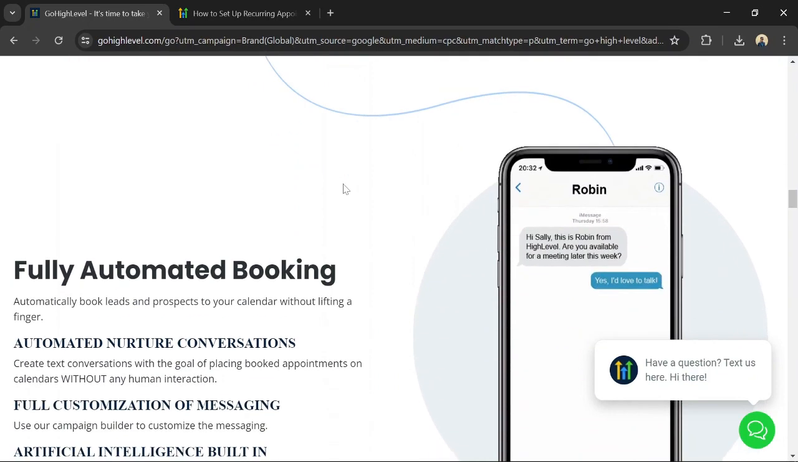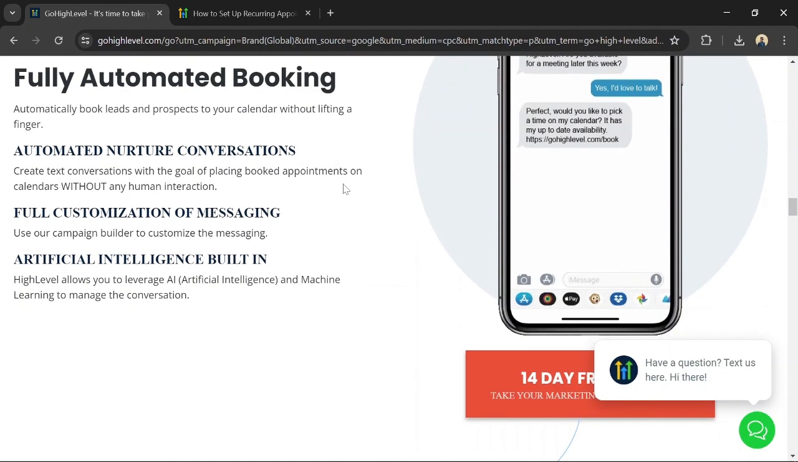HighLevel's CRM features allow you to track interactions with clients, making it easy to manage follow-ups and additional services.